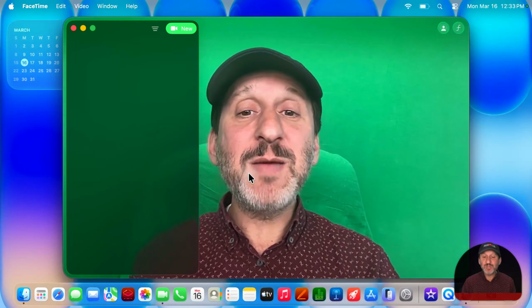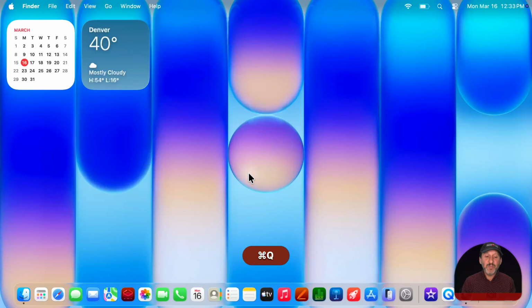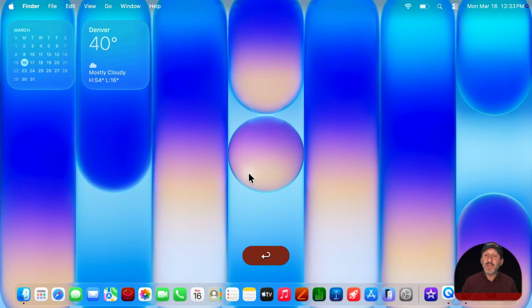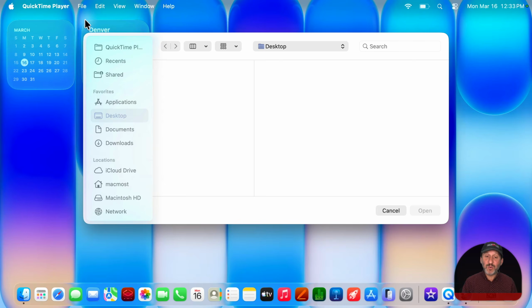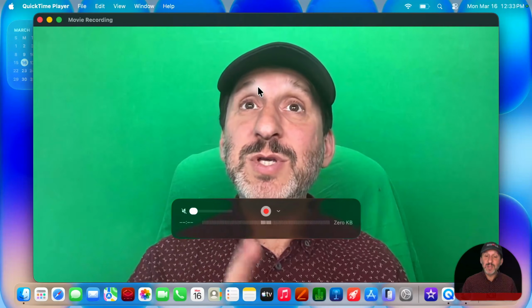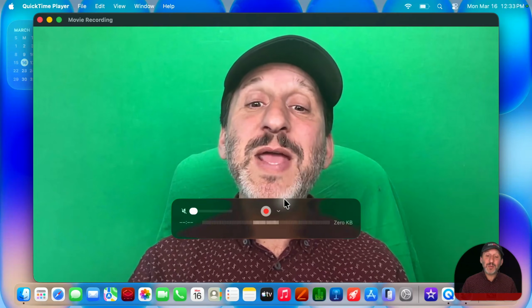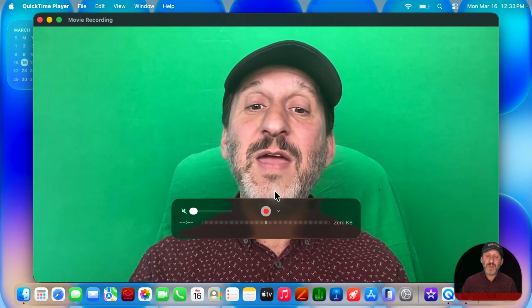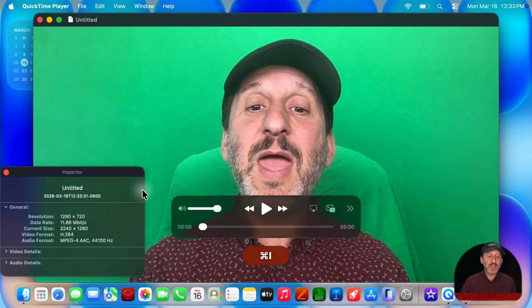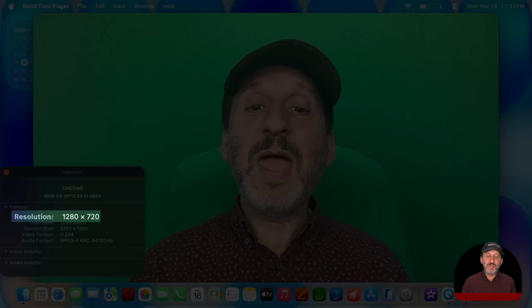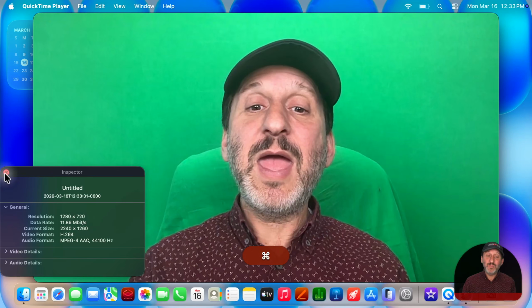When using FaceTime and Zoom, you probably don't need this. But if you're creating content, say by using QuickTime Player, you can do File, New Movie Recording, and it will use the camera. You can make the quality a bit better. If I record here and then stop, I can check here and see that it's 1280 by 720, but I can do better than that.